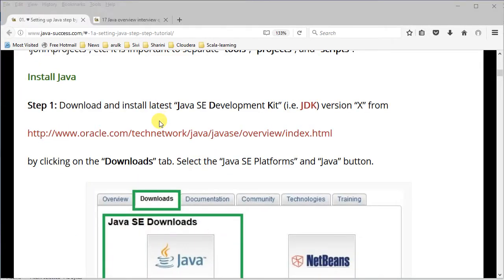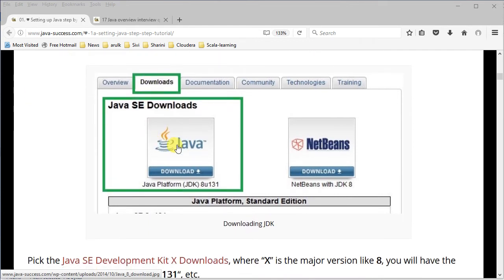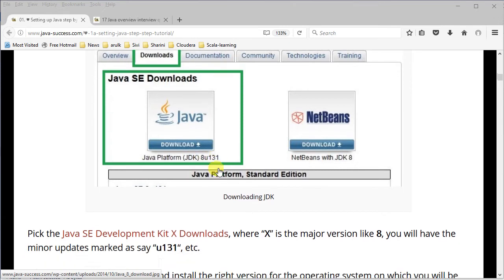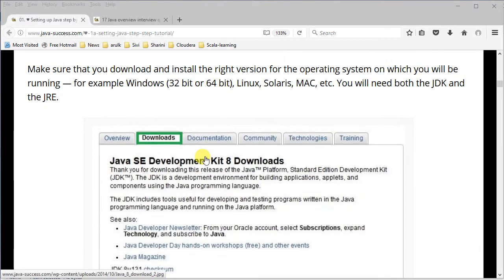So in order to install Java, you need to go to this particular URL, and then it will give you the latest version of the Java. You go into the downloads tab. In this case, we're going to download JDK, which stands for Java Development Kit, version 8 and update 131. So you click on this and you will be downloading the installable file, and you download it to a desktop folder or whatever, and then you can double click on it.